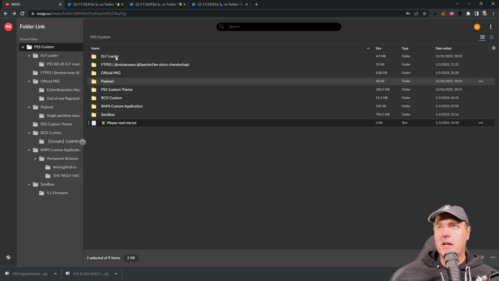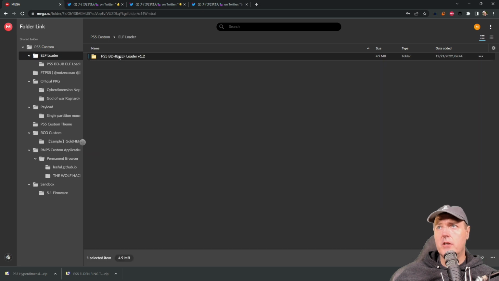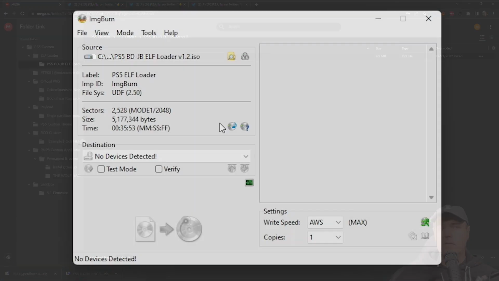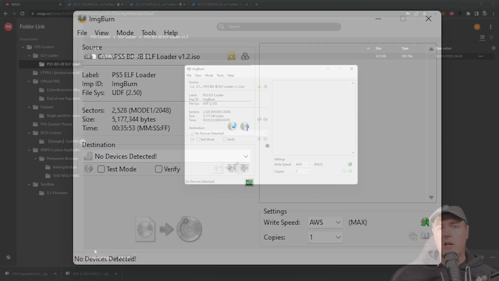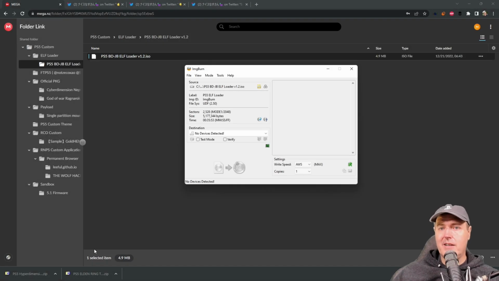And we'll begin by coming back up here to the Elf Loader, and we're going to download this file right here. Then once you load up ImgBurn, just select the ISO image, and then go ahead and burn it. So I've already burned mine, so let's go ahead and switch over to the PlayStation 5.